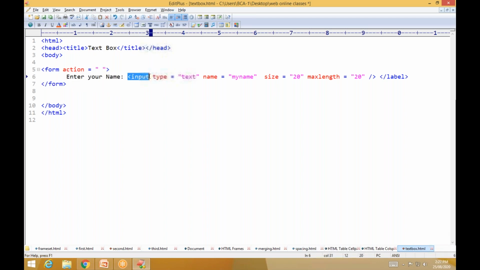I told you, using the input tag. If you want to create a text box, you have to use input. If you want to create a radio button, you have to use input. If you want to create a checkbox, you have to use input. For all controls, the same input tag will be used. I will explain attributes, don't worry. I want to remove this one.